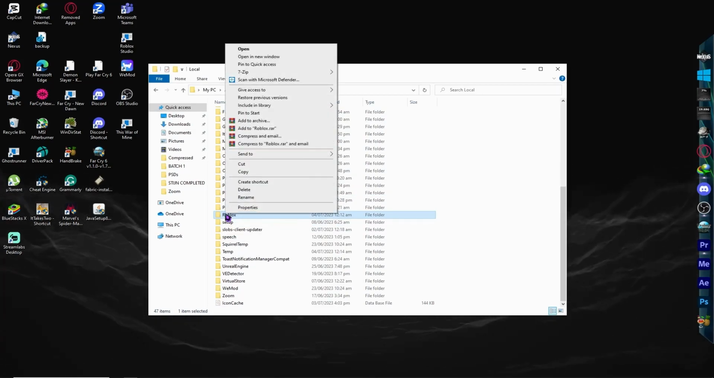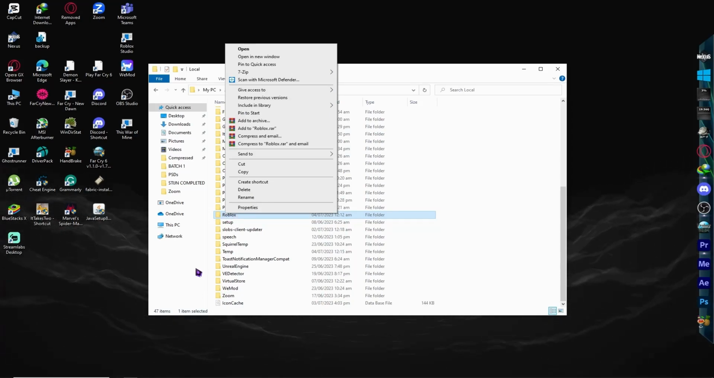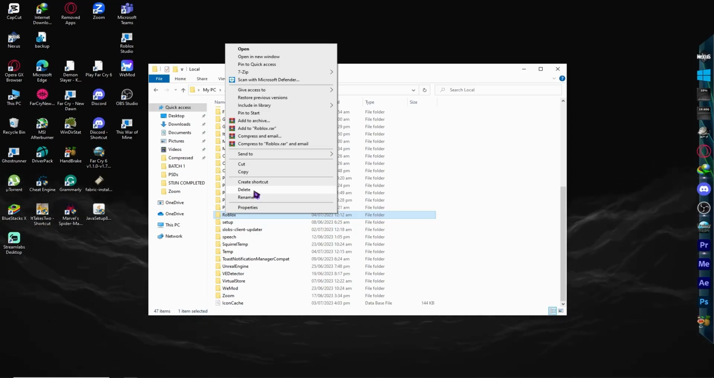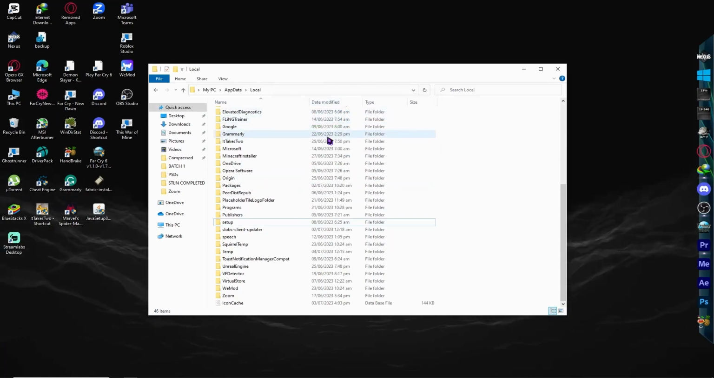And by the way, before you delete this, make sure that you have saved your progress, because you might lose some progress when you uninstall or delete your Roblox app on your computer. So once you have made sure that you have saved everything, click on delete, and it would be deleted just like that.